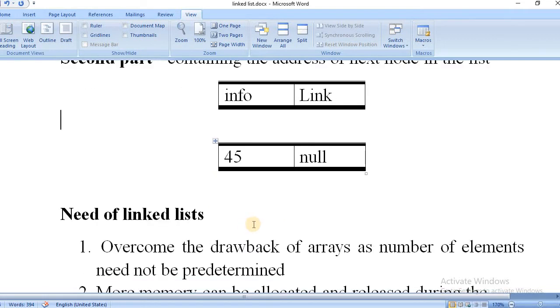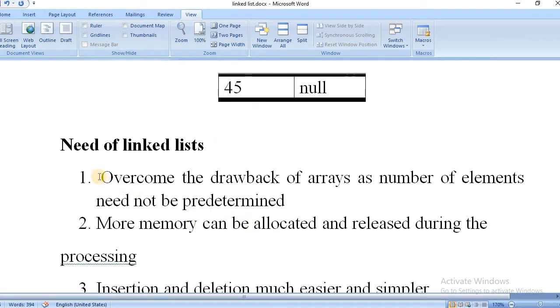Let's talk about what is the need of the linked list. The linked list overcomes the drawback of arrays. Yes, what was the drawback of the array? That the number of elements in an array needed to be predetermined, but here in the linked list we need not predetermine the number of elements. So we can add the elements later, we can delete the elements later, we can update the elements later. That was the drawback of the array, that we could not add the number of elements later, and we have to define the size of the array, right?